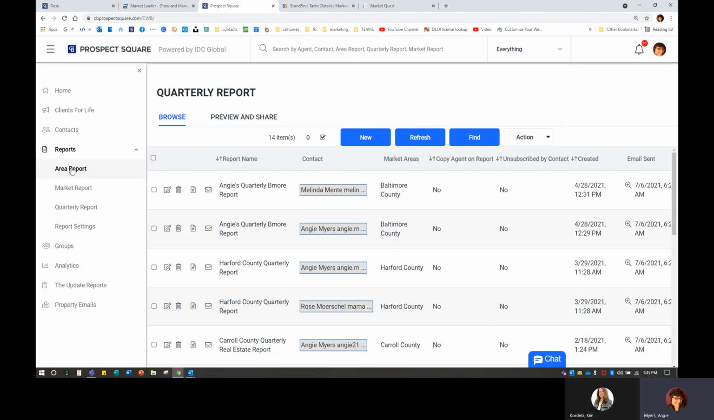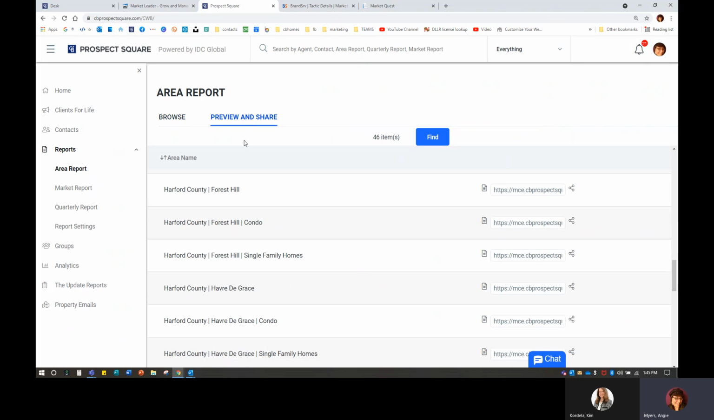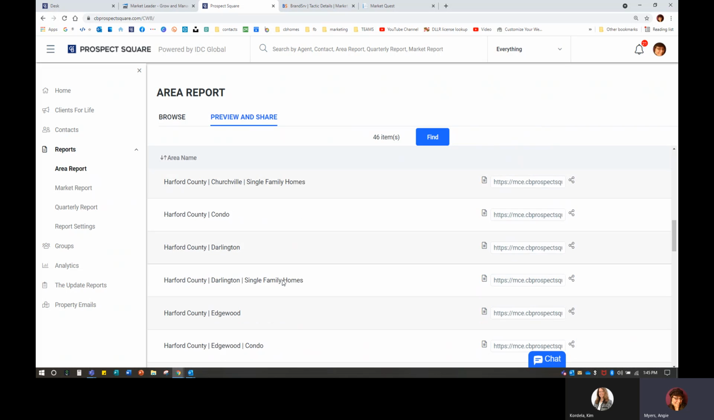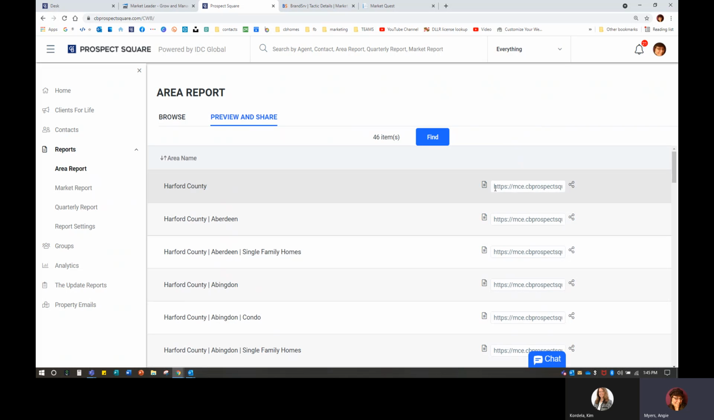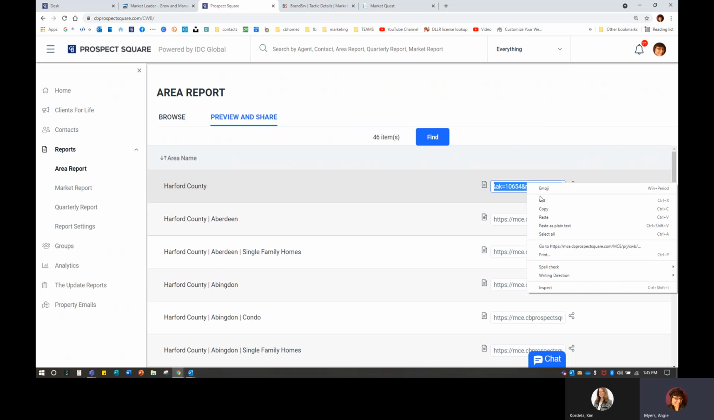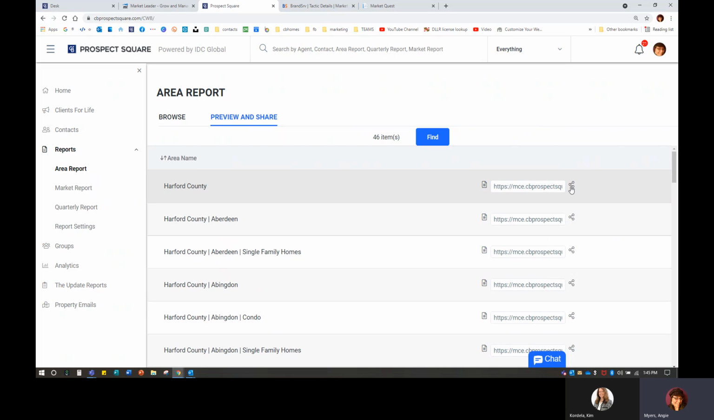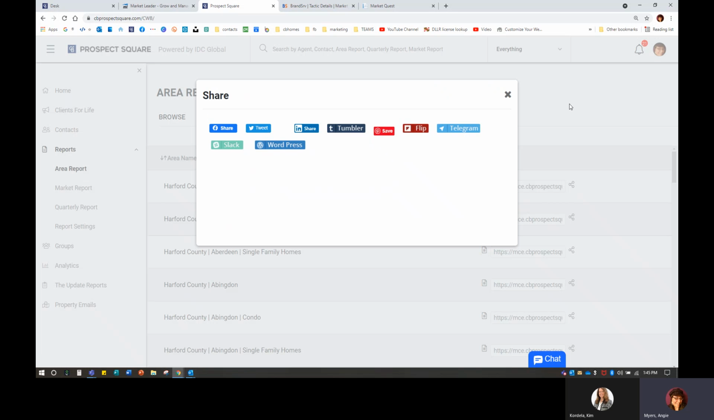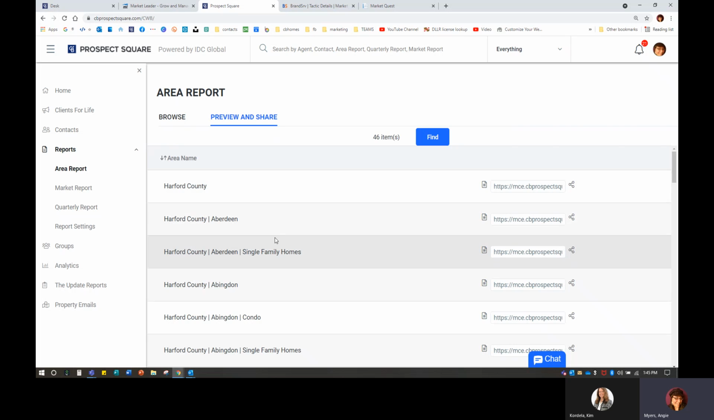So we're not able to share them that way. But that area report, again, that preview and share is a gold mine. And again, if you use this particular link, if you were to email it to someone, they're able to get it. You could always copy that into an email. You're able to send that as a hyperlink if you would like.